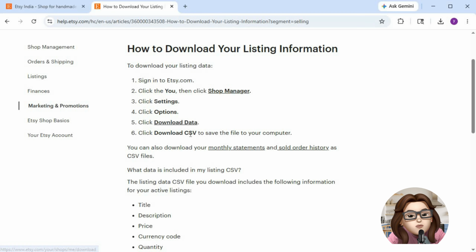After that, choose the CSV format and select a date range if needed. Then click Download CSV to generate your file. Once ready, the listing CSV will download to your device. Next, open it using tools like Microsoft Excel or Google Sheets to view and manage your listings data.